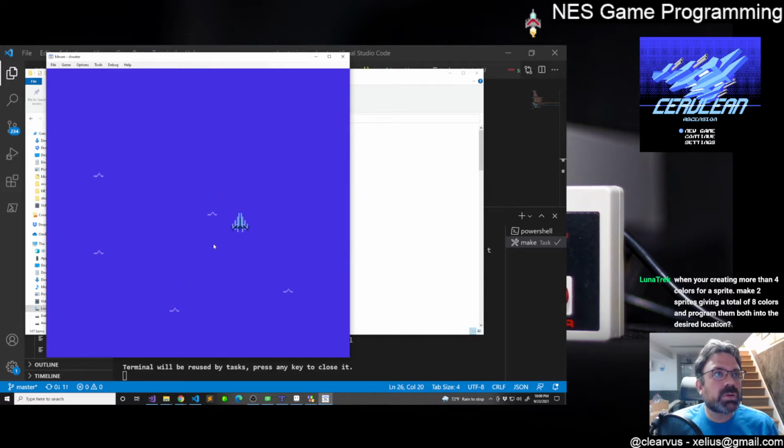When you're creating more than 4 colors for a sprite, you make 2 sprites, giving a total of 8 colors. Well, it's really 6 colors, but yes, and you program them both in, yes, that's correct. Yeah, that color obviously is no good. We'll fix that in a second, Miralupa.